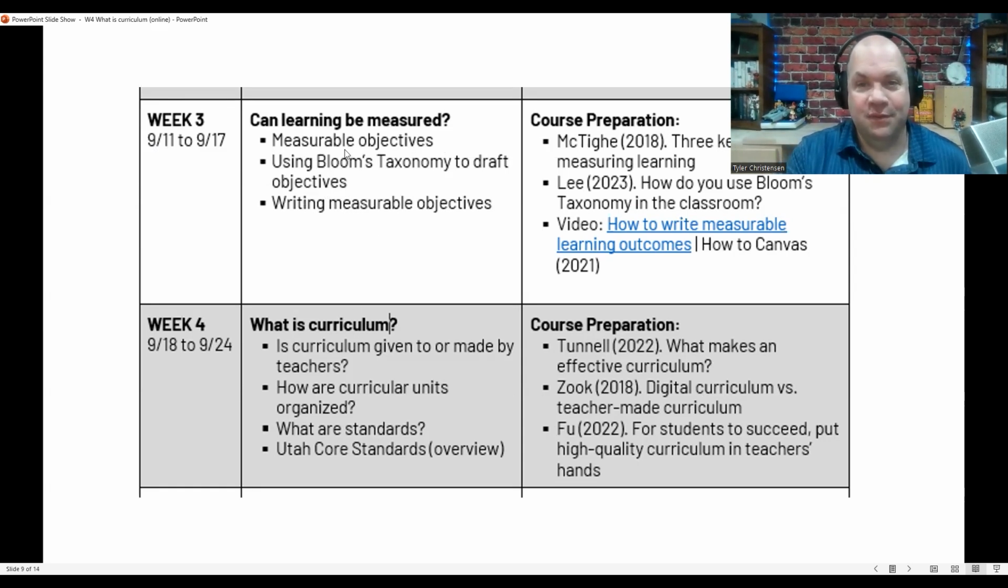So Tuesday, if it's twice a week, it's going to be the first 1 or 2, and then Thursday is going to be the bottom. For classes like this online class that just has 1 week, we put all the learning objectives together on one side and all the course preparation on the other side. So here I took, let's see, I have the McTighe, the Lee, and a video.